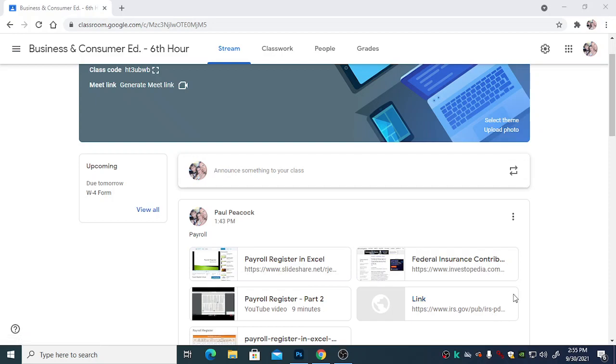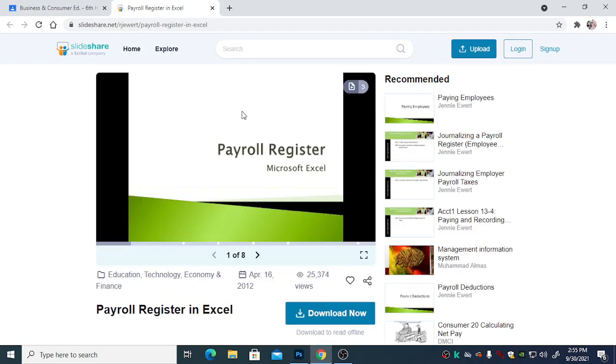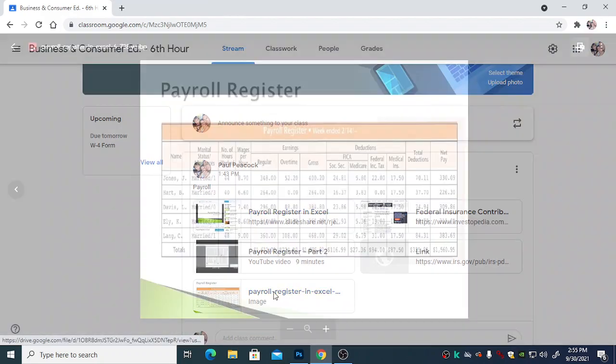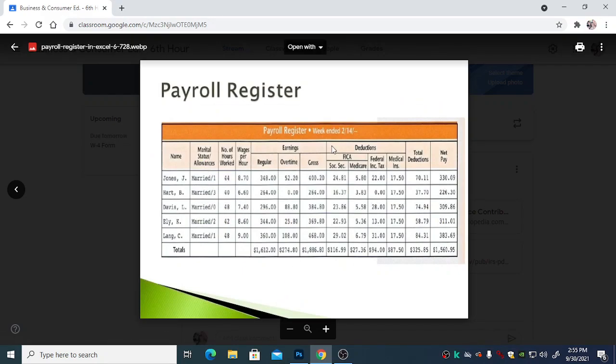So let's take a look at setting up a spreadsheet to record how much we're paying employees over one pay period. We're going to follow this guideline here that's in this slideshow, which I have a screenshot of here that we're going to base it on. We're going to use this as our guideline for our spreadsheet, which we are going to create in Sheets.